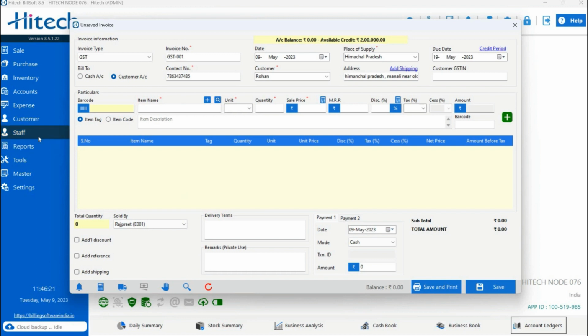Now you can see here are the two options. The first one says item tag and the second one says item code. Both are here to fetch your product details. If you have mentioned the barcode, you can add it, or you can scan the product by barcode before making the bills. And if you have added your item code, you can put it here.